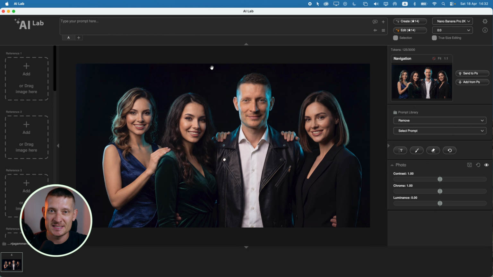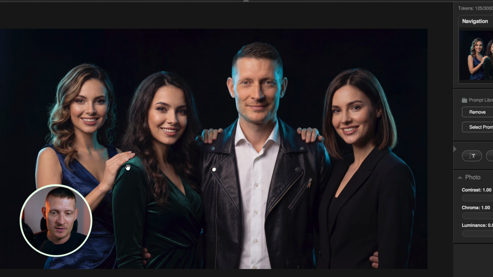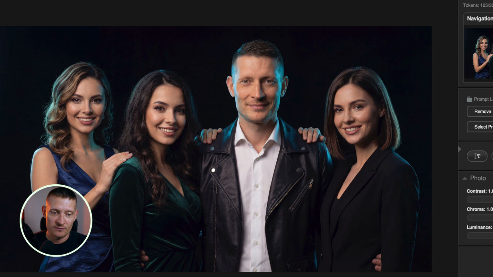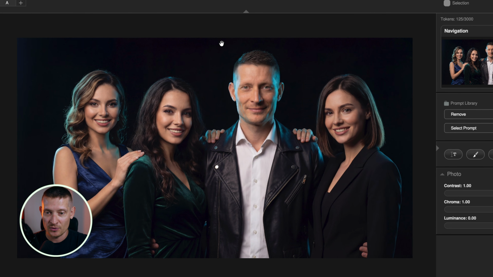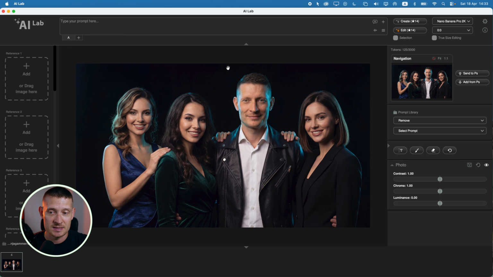First, I'm gonna show you the standalone software and then we're gonna go into the Photoshop plugin. So let's go into the software, and as you can see, I already opened up my photo. Actually, I selected a folder where my photo was, and here you can see a photo of me and 3 beautiful girls, and this was generated with AI.